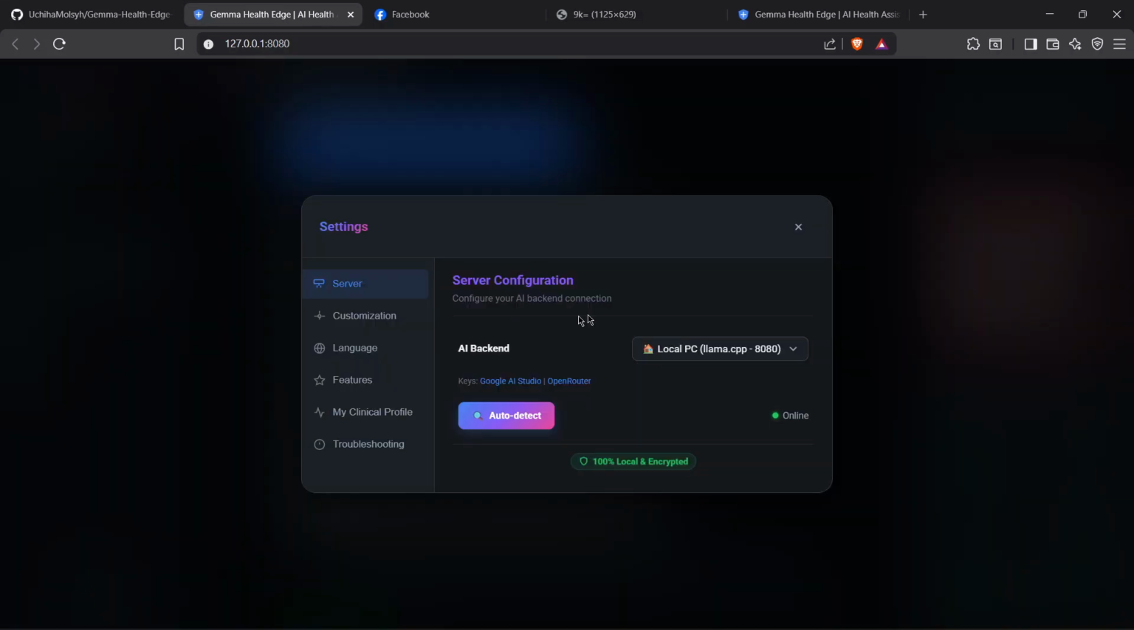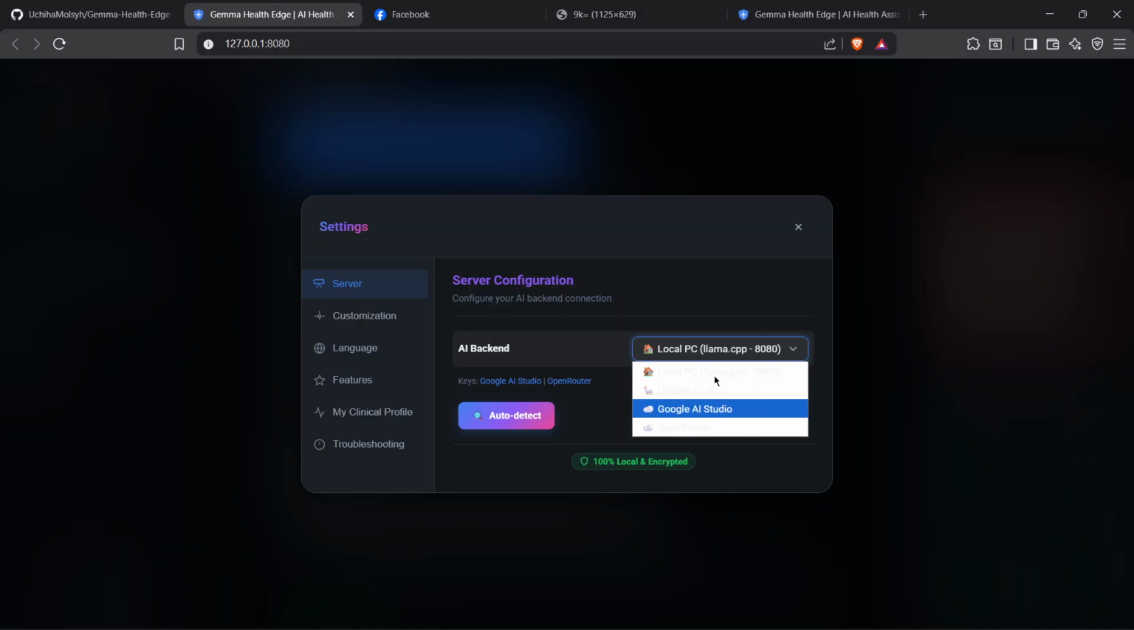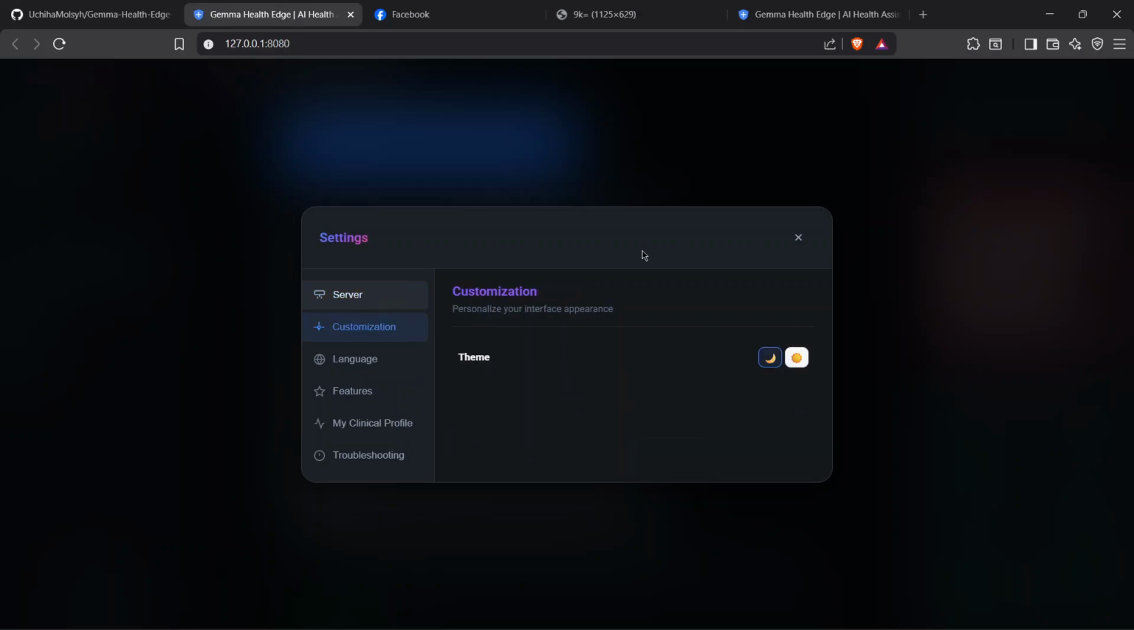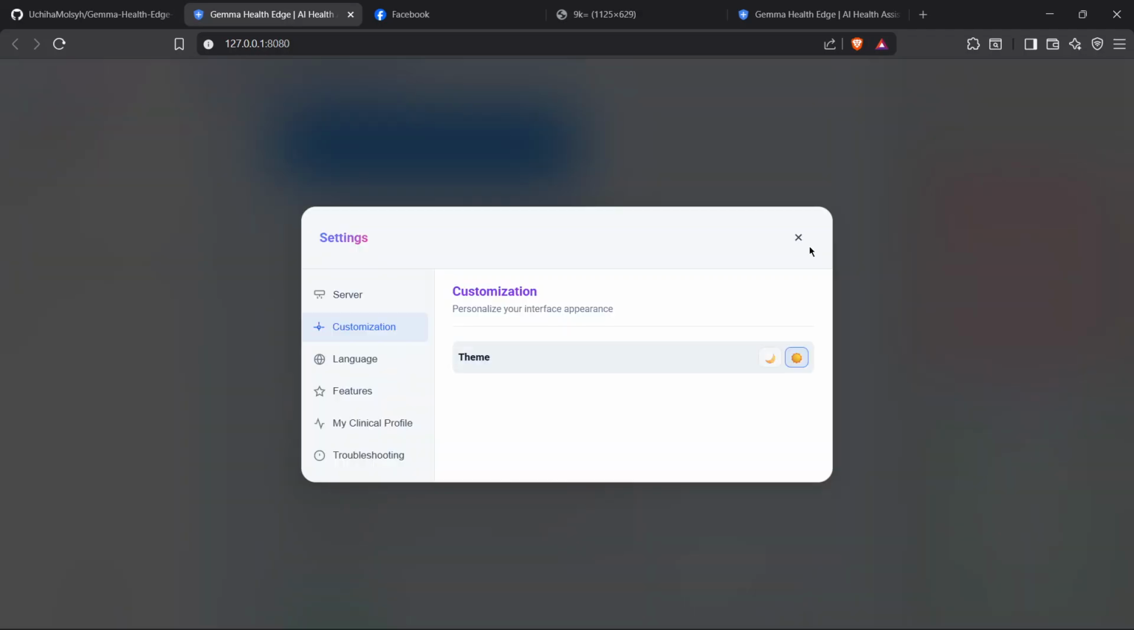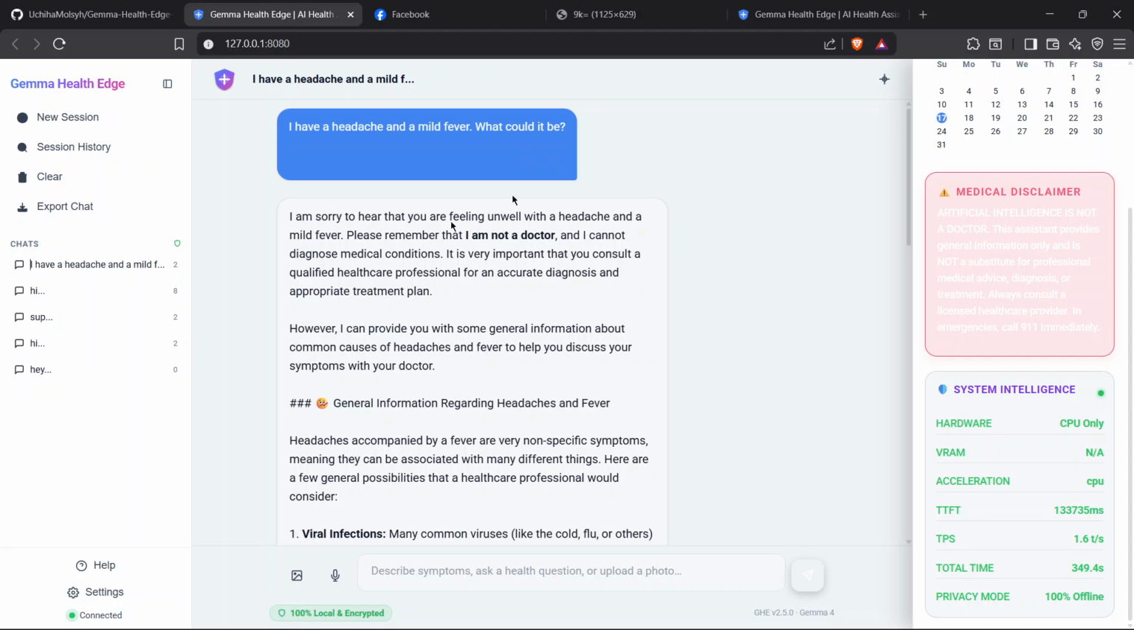Here is the server configuration, and you can choose from the 4 backends it has: Llama CPP, Ollama, Google AI Studio API key, and OpenAI API key. Remember, if you use the API key variation, your data won't be 100% local and private, so make sure to note that. Here is the customization section, where you can change your theme, which turns this entirely white.